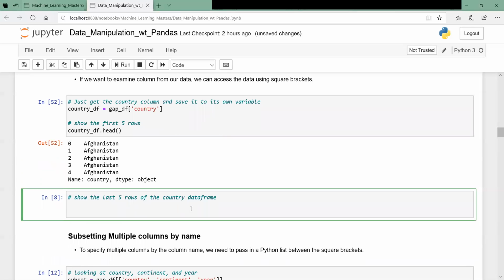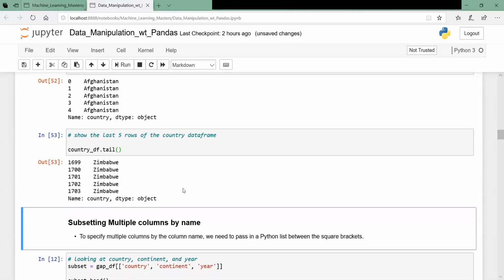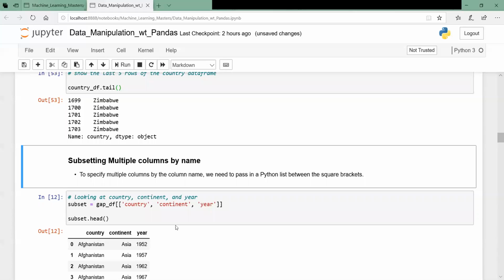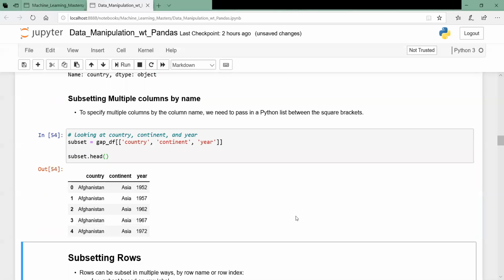You can also show the last 5 rows of this country, because here I showed the first 5 rows. To get the last 5 rows, you have to use tail. Okay, so this gives us the last 5 rows. And then you can subset multiple columns, but if you want to do that, you have to pass those columns as a list into your data frame. That's why you use double square brackets. If you are selecting more than one column, more than one feature in your data, then you have to use double square brackets. So here, I'm selecting the country, continent, and year from this gapminder data set, and I want to save it into a variable called subset. That's why I'm using double square brackets. Then I can check the first 5 rows. The reason we're only using the head is so that your data doesn't fill up your screen.